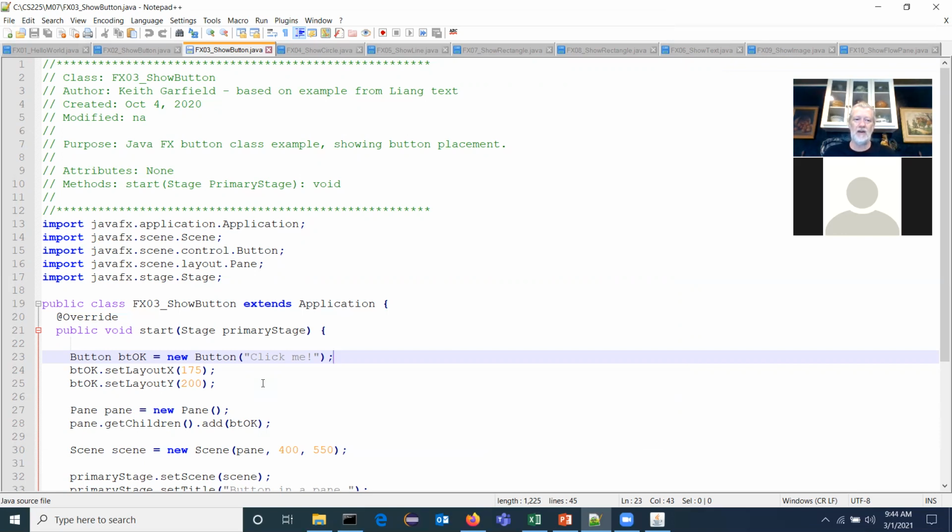Okay, but again, notice the pattern. I make the button, then I mess around with the button. I make the pane, I put the button in the pane, put the pane in the scene, and put the scene in the stage, and then show. Now notice I'm doing everything in start here. This is about my limit. If I had 2 buttons, I would probably shove them out into a method.